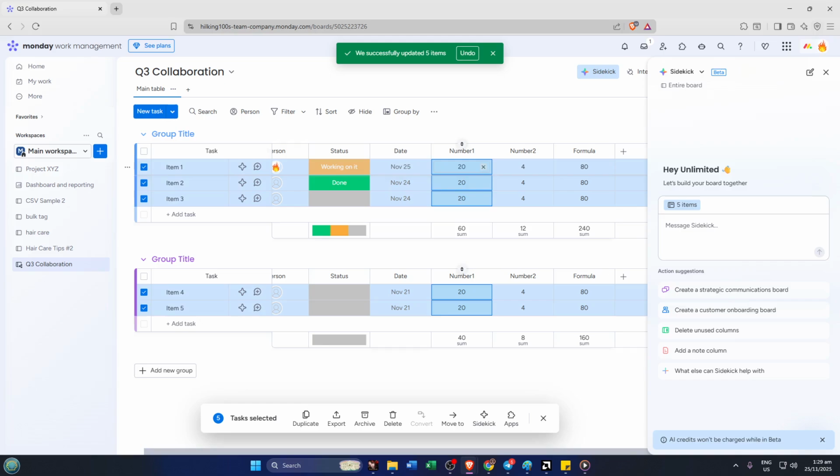Adjust the column settings by clicking the header of your new formula column, then select Settings. Here, you can set the unit to match your destination currency, like lira, riyal, or dirham. This way, there's no confusion, and anyone glancing at your board knows exactly what those numbers mean. And that's it. You've set up a seamless system for automatic currency conversion in Monday.com.